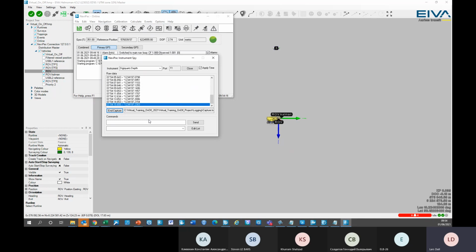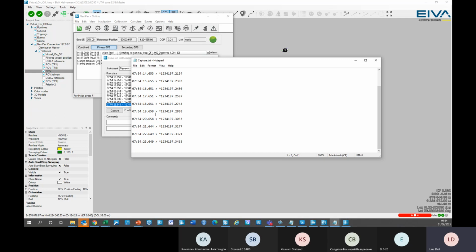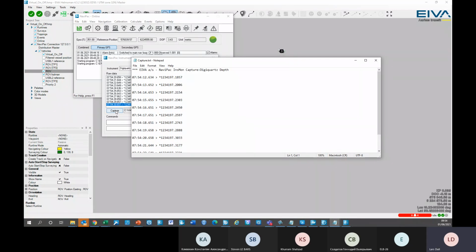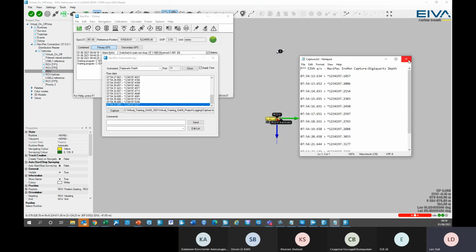Sometimes this data is coming in with a very high frequency. It's totally impossible to see what's going on. And then you can capture and then you can nice and quietly have a look at what was actually being logged. So if you press end capture, then it will automatically open the captured file in Notepad, as you can see.